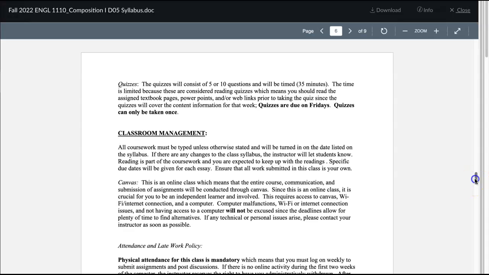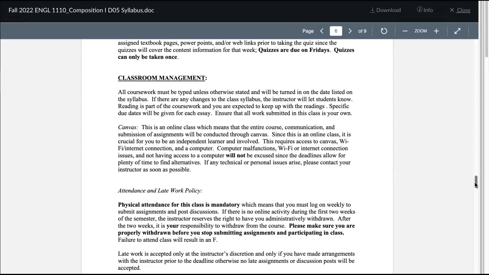As far as classroom management, you want to make sure that you're respectful with everybody. You also want to make sure that all of the coursework that you type is yours and everything you write is original. You don't want to plagiarize, because now there's a policy where I have to report you, even if it's just a first-time offense. I have to go ahead and report it. So just make sure that you don't plagiarize.